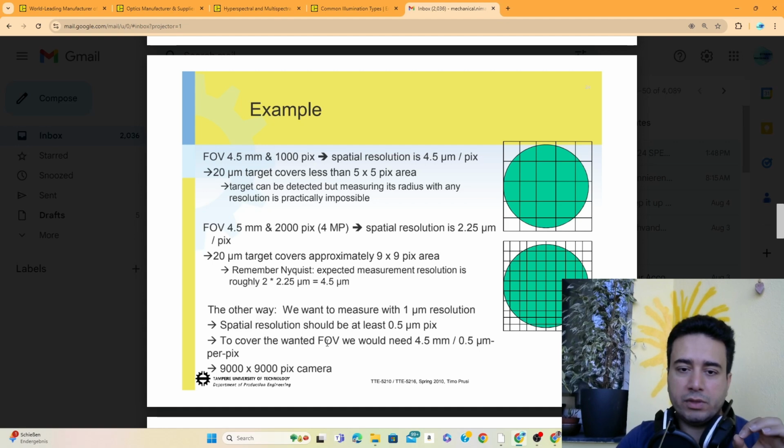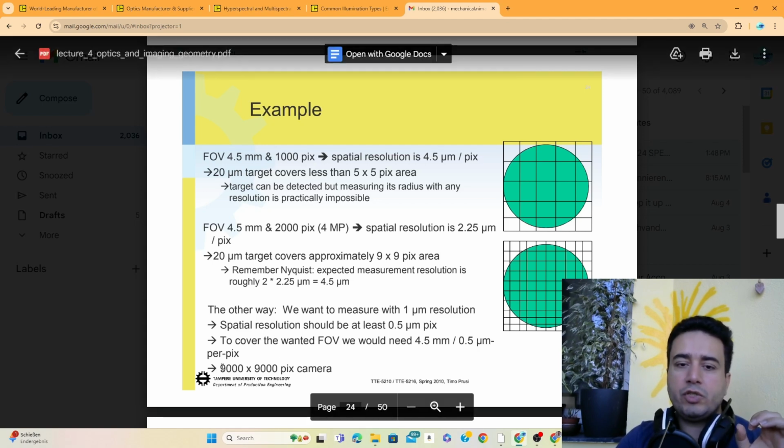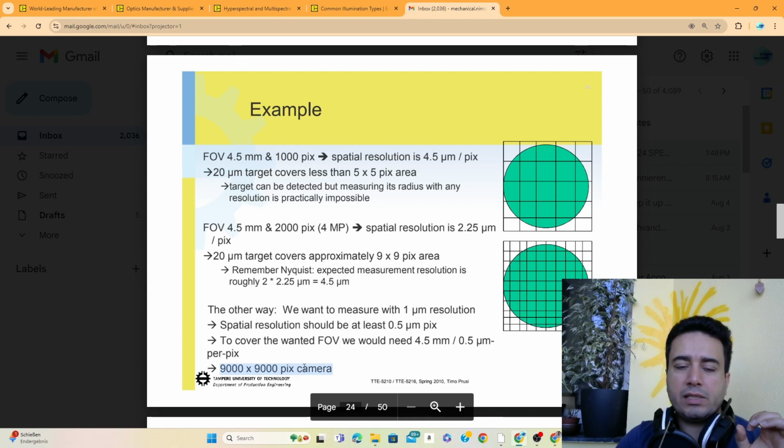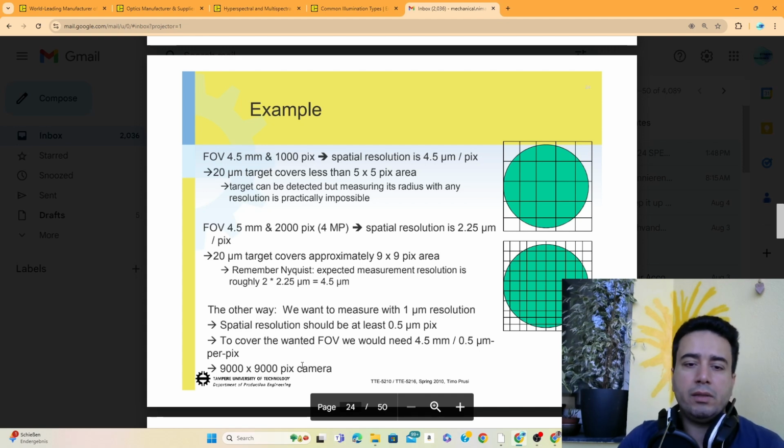And to cover that wanted field of view, we need 4.5 millimeter divided by half a micrometer per pixel, which means a camera with 9000 by 9000 pixels. So it is an 81 megapixel camera, I guess, which is huge, right? All right.